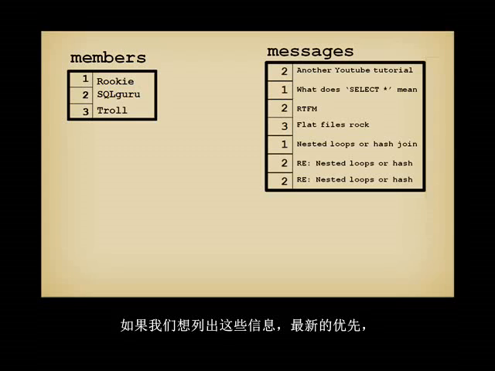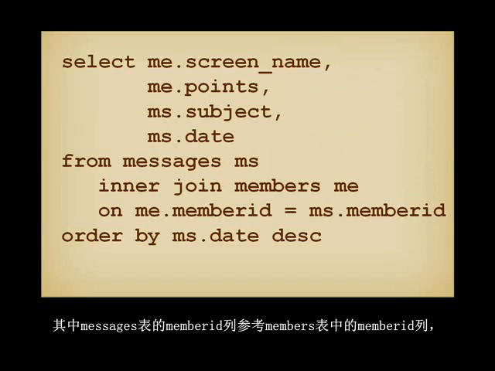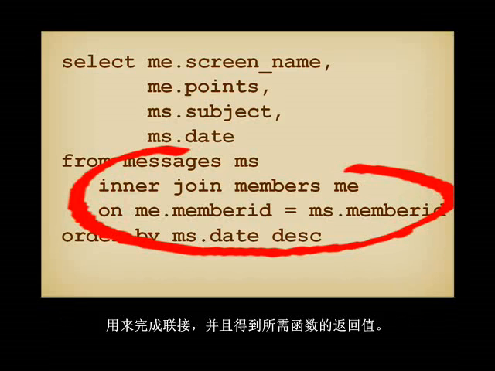If we want to list the messages, most recent first, we also want to display who posted the message, as well as the members' points. We will therefore write a query such as this one, in which the member ID column in the messages table refers to the member ID column in the members table and is used to perform the join and get the required information.